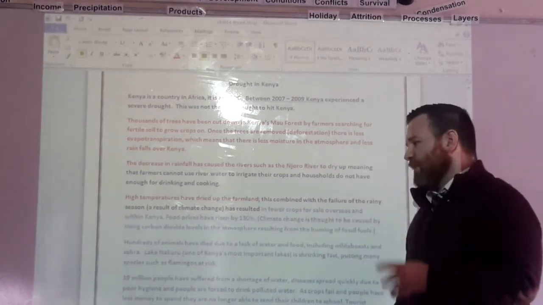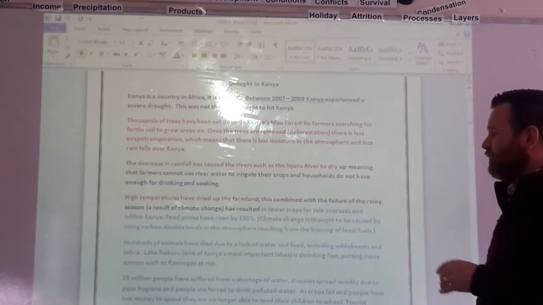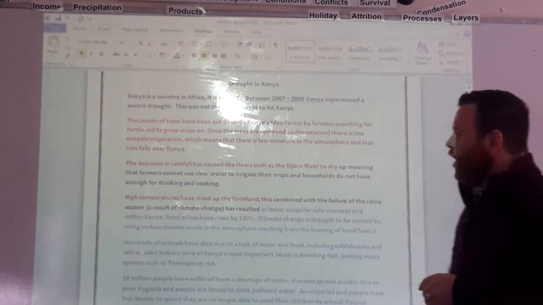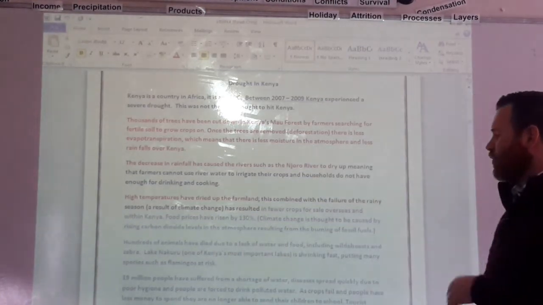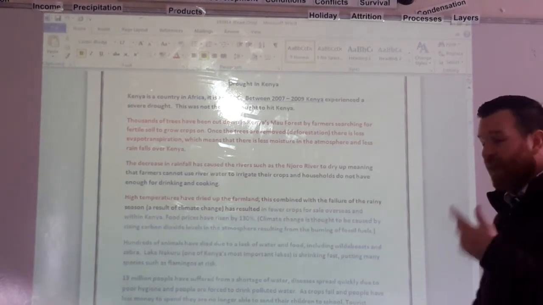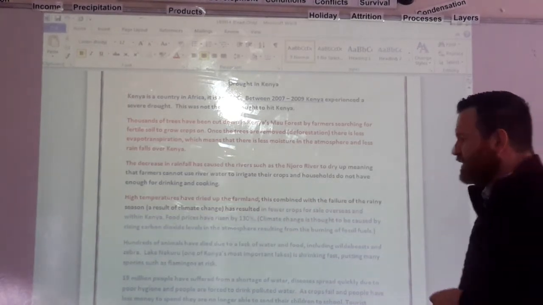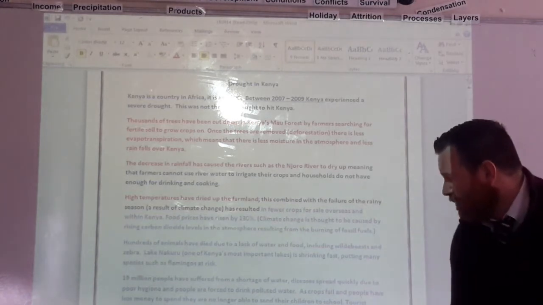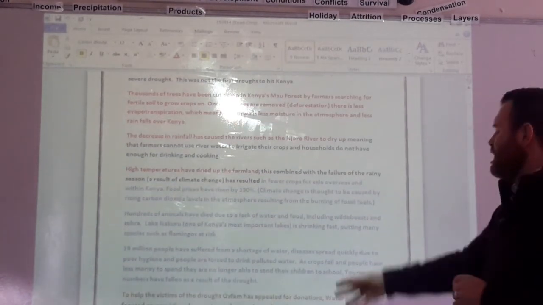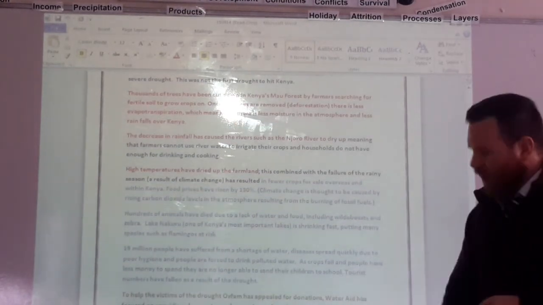In blue, you should be able to spot the impacts. Food prices have risen by 130%. Hundreds of animals have died due to a lack of water and food, including wildebeest and zebra. Get that in. Specific place detail. 19 million people have suffered from a shortage of water, diseases spread quickly, and so on and so forth.